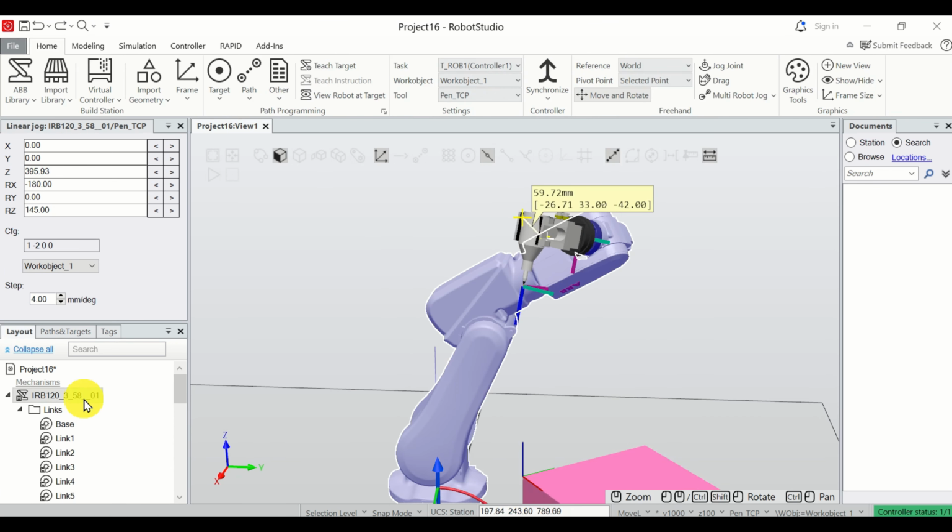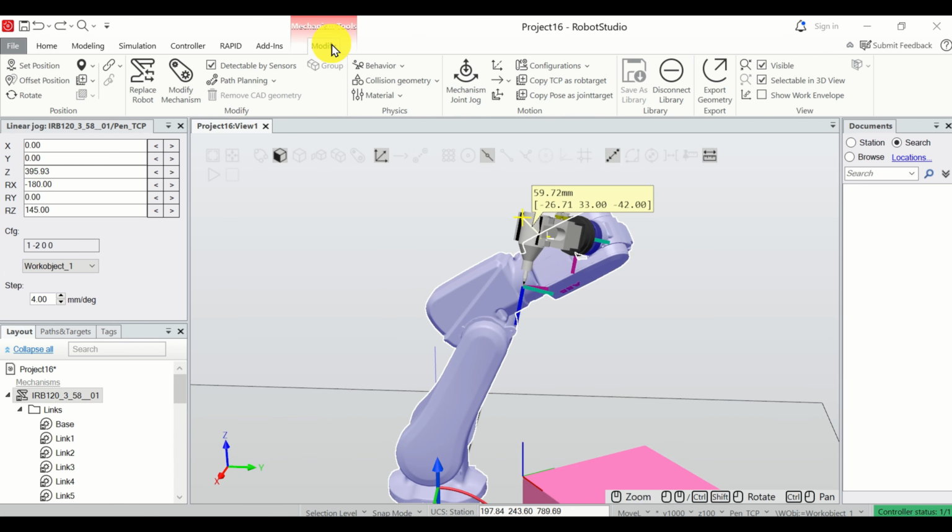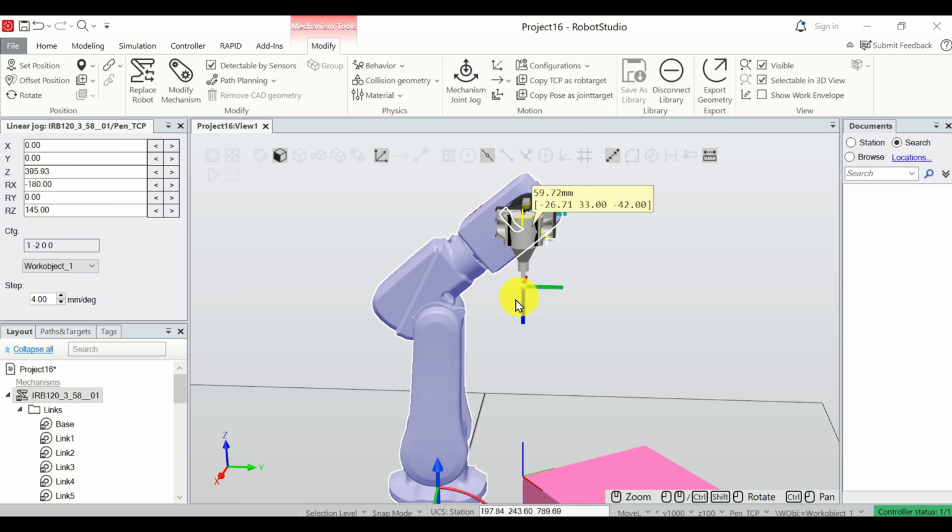To fix this issue, make sure that you're in the Modify menu. This is very important. And make sure that this option was selected. And make sure that you have Workobject 1 again. Now, then you need to press this: Align the active tool with the UCS coordinate. So let's do that. And you see what happened.